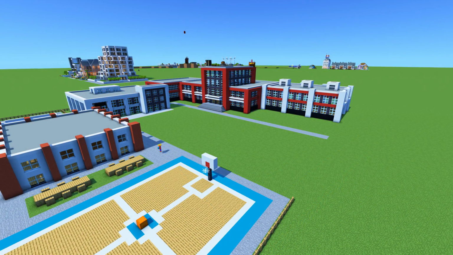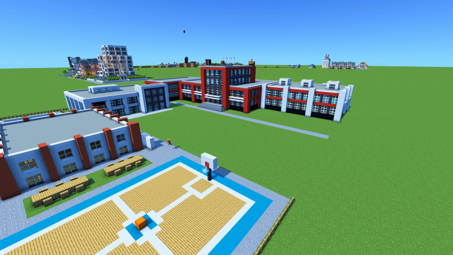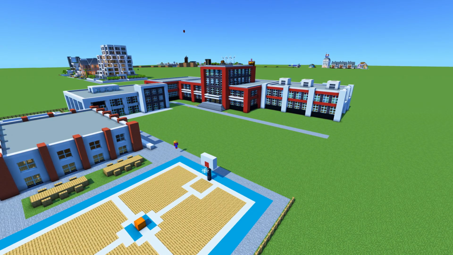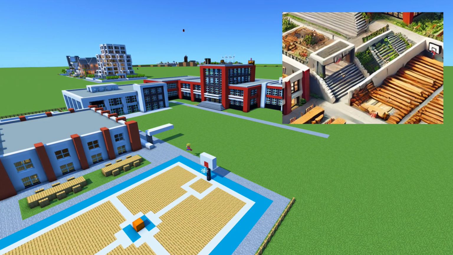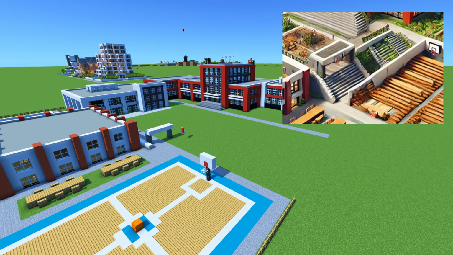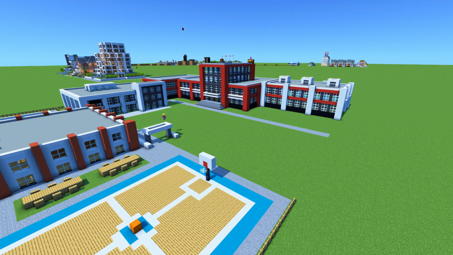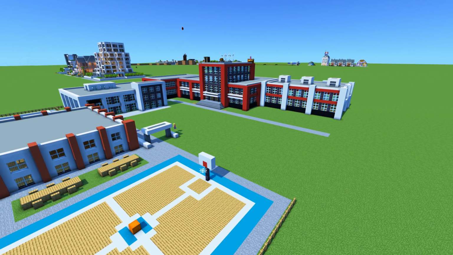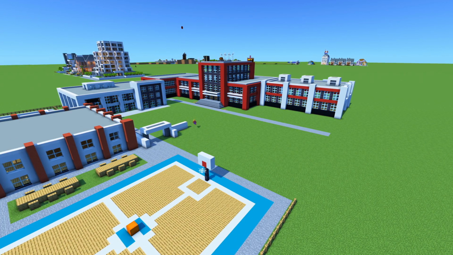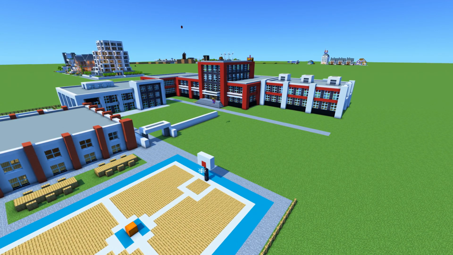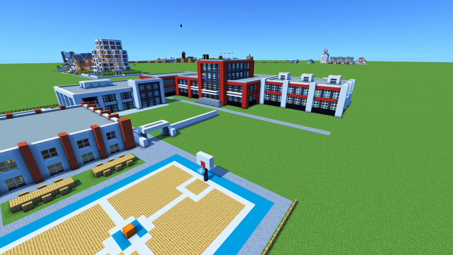I kind of struggled with this next part of the build quite a bit for a few different reasons. So I next wanted to focus on this part. There's kind of like this entrance sort of gate with a bunch of steps that lead up to it. But I didn't want to add the steps because that would then mean that I would have to make steps either down or I would have to raise up the entire back half of the school, which didn't really appeal to me either.